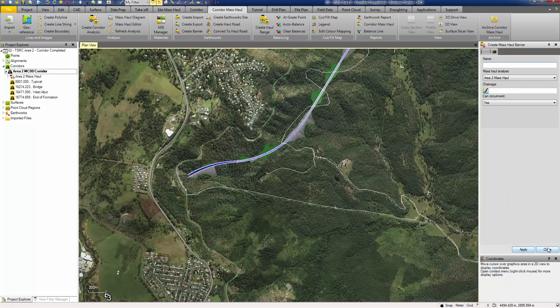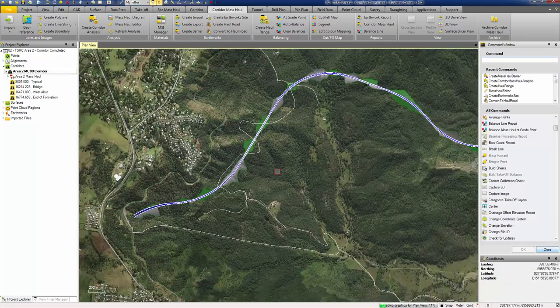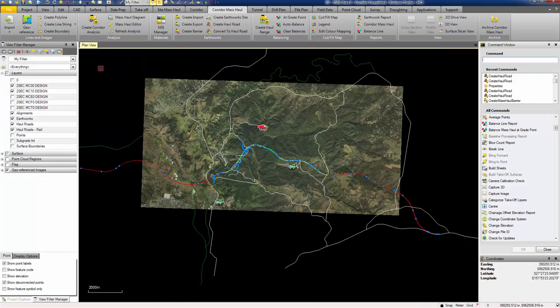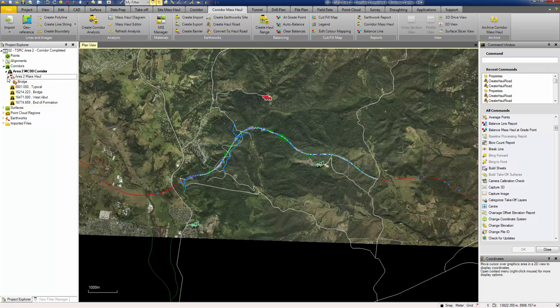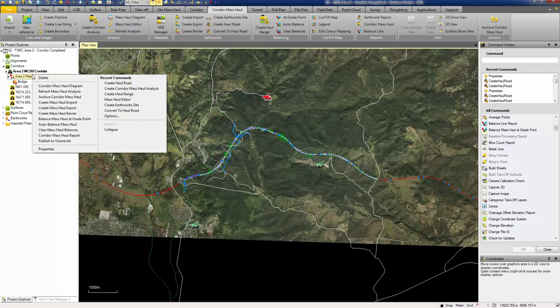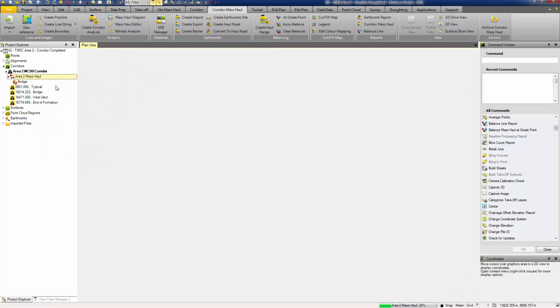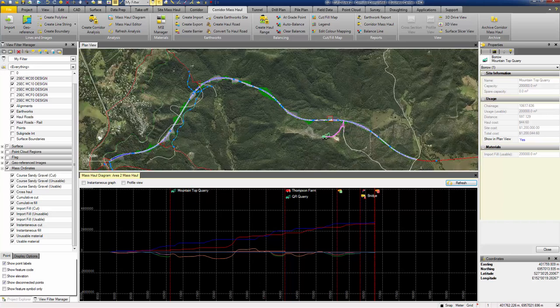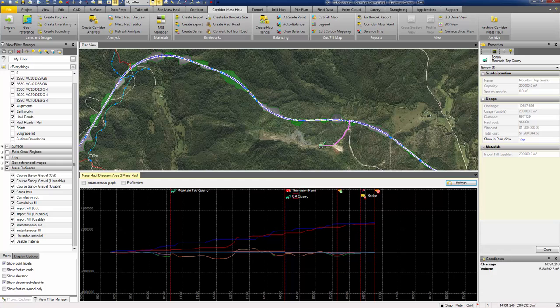Okay, so now we're going to go ahead and we'll create our mass haul diagram. So this will run through a volume process and plot our cut and fill unusable material. What we see in that graph is some vertical steps, and those vertical steps are where material is either imported or exported off-site.